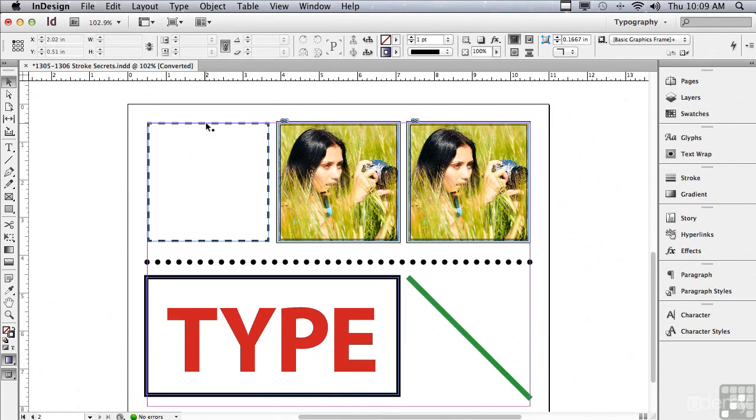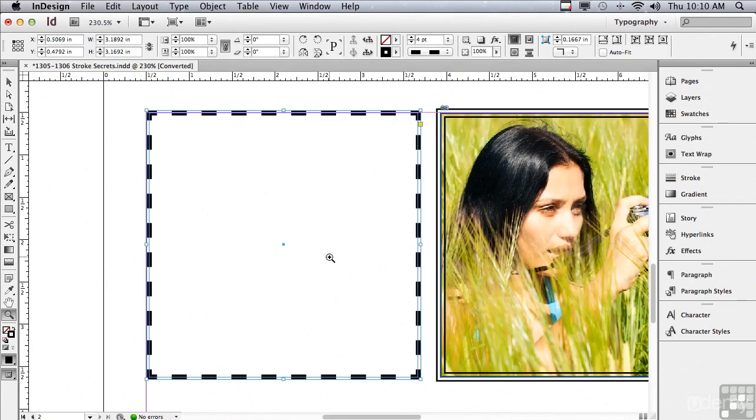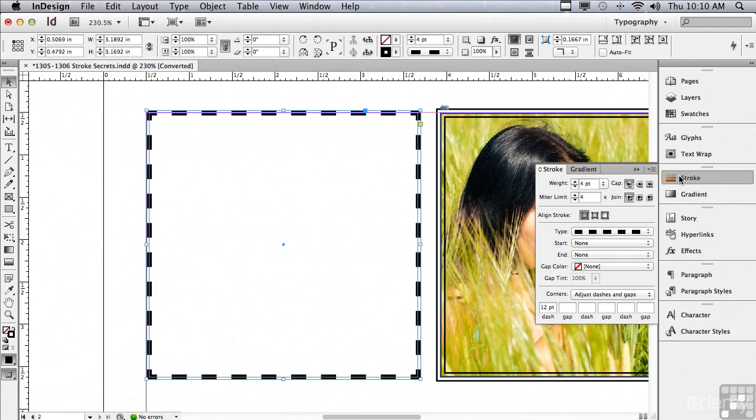I'm going to select the square with the dashed stroke. Why don't we zoom in a little bit with our zoom tool? By default, InDesign is making all of the corners exactly the same. Why don't we go into the stroke panel and see why that's happening? It's because the corners by default are being adjusted. It's adjusting the dashes and gaps so all the corners meet exactly in the same way.